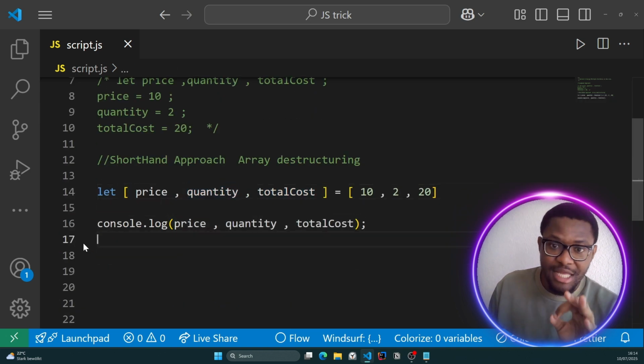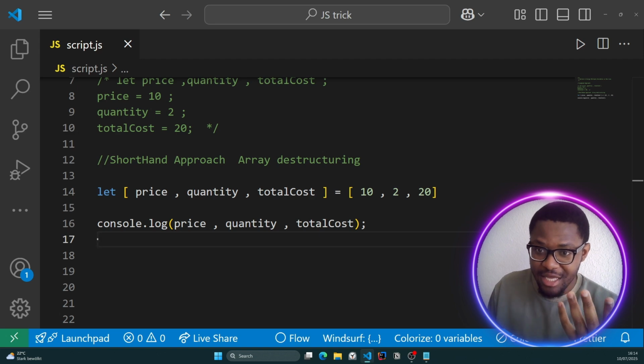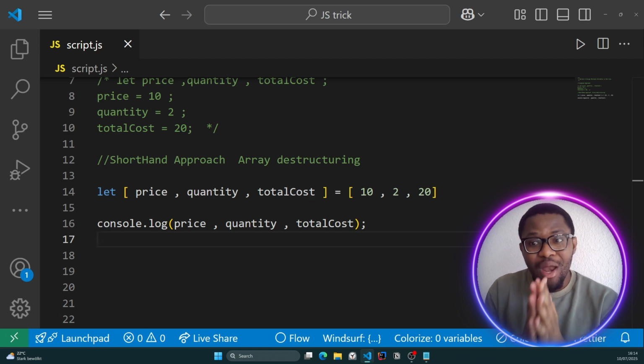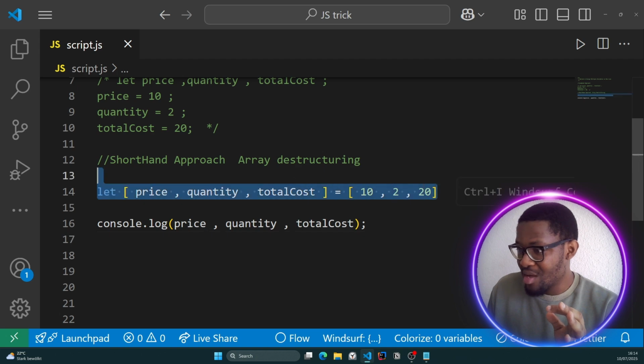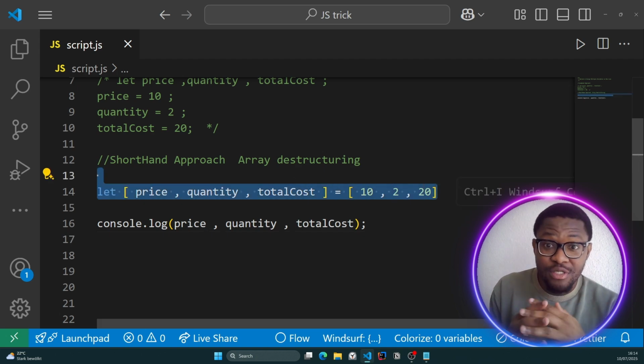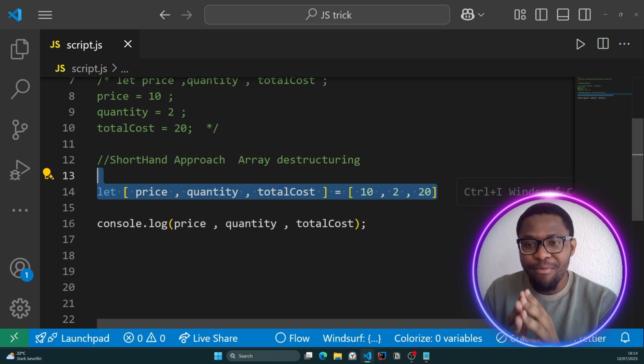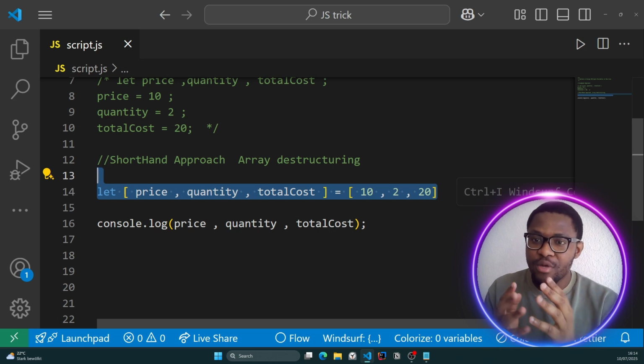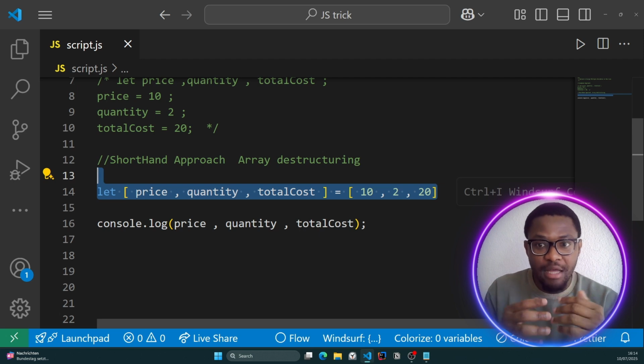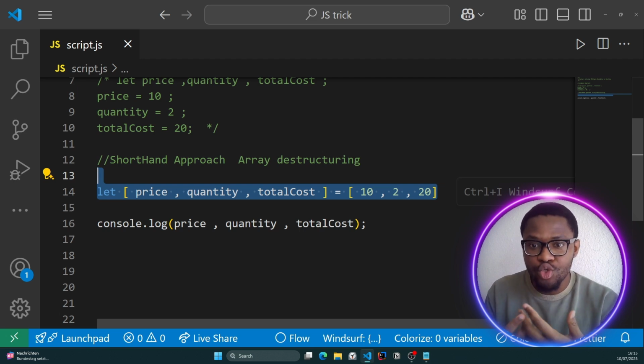So that is, as I said, a game changer. This one line of code declares and assigns all 3 variables simultaneously. So it is smart, neat, and professional to use this approach when you want to declare and assign variables.